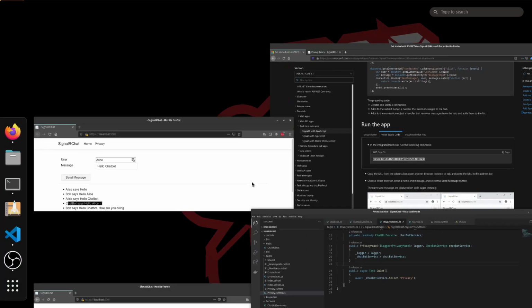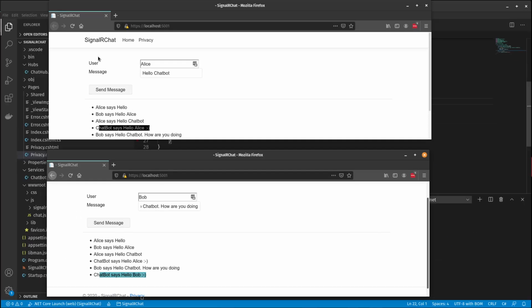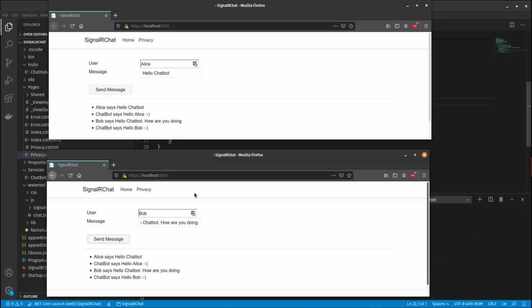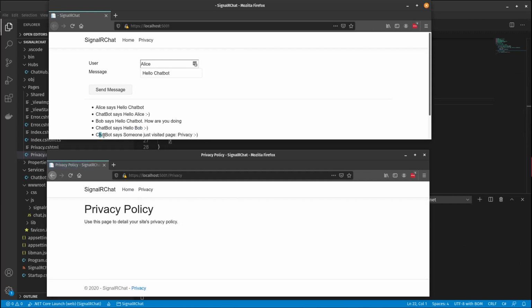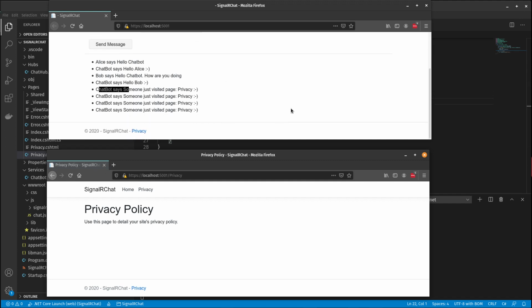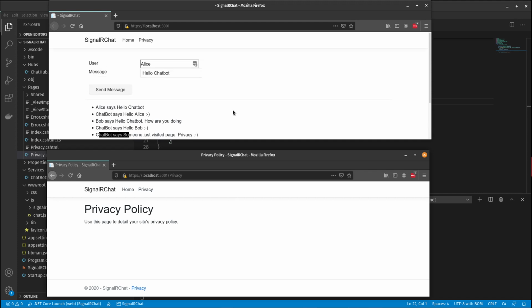So build up again. So if I open these two pages and just refresh, we can see that it's working. So if Bob goes to this page, the chatbot just notifies Alice that somebody has visited the page, privacy. So we can also actually call this logic from our controllers. If you're using something like Mediator, you can call it in from your query and commands, and it's pretty nifty. So this is a basic chat example.